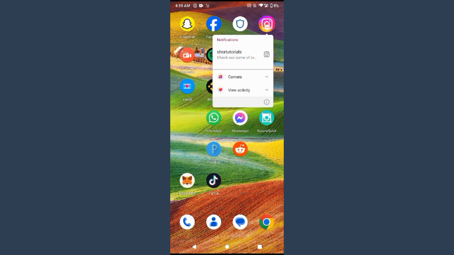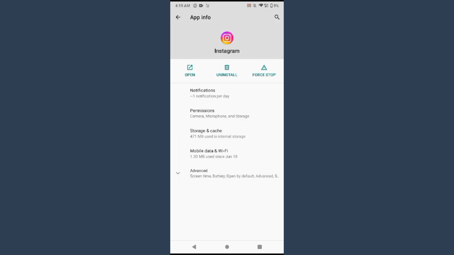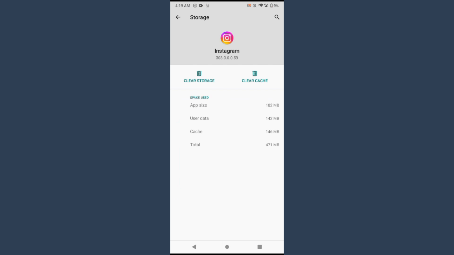Moreover, tap and hold on the Instagram app, go to the info, and once you do it, after that you have to click on the storage and cache, the third one, and from here you have to click on clear cache. And once you have done it, simply open your Instagram. Your problem will be fixed. So this is the way.